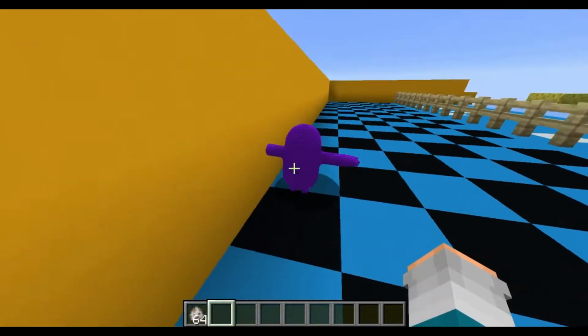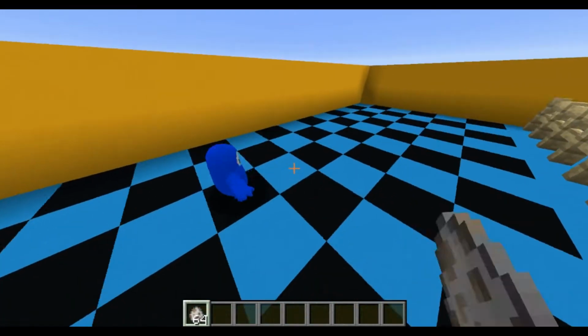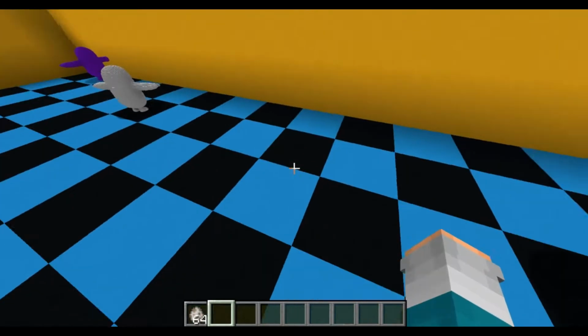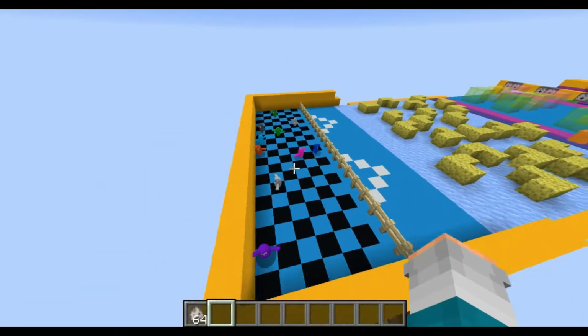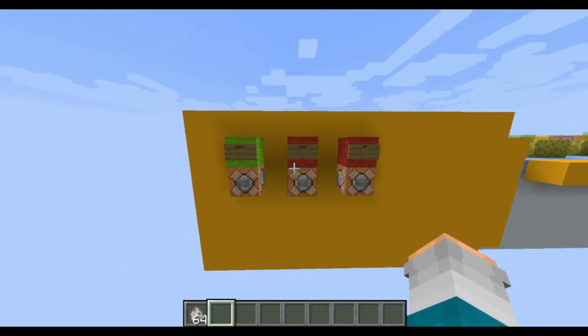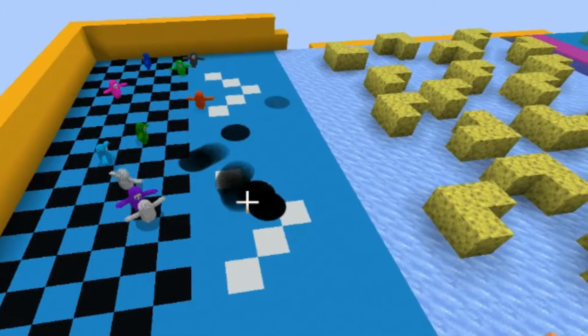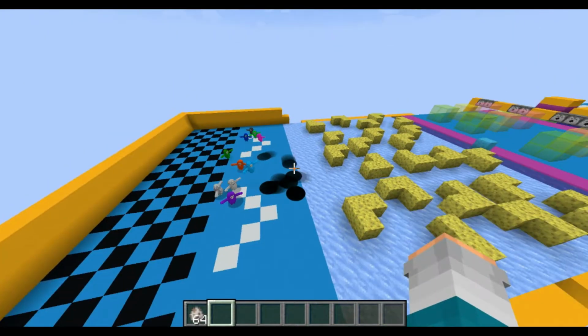These guys actually look pretty cool, and they actually run around. So we're just gonna spawn a bunch of these guys in. You just spawn them in with a wolf spawn egg, and I think it made a weird noise. Okay, I don't know. I heard a weird noise. All right, so what we gotta do is press this button, and they will start racing. And there they go. What is happening?